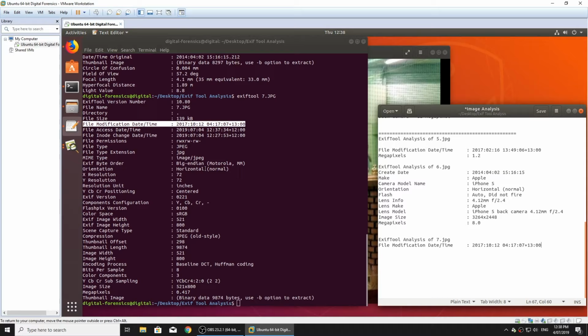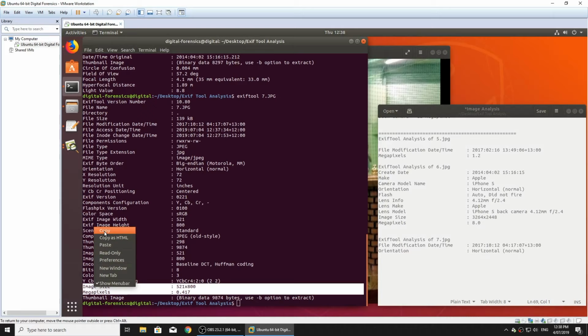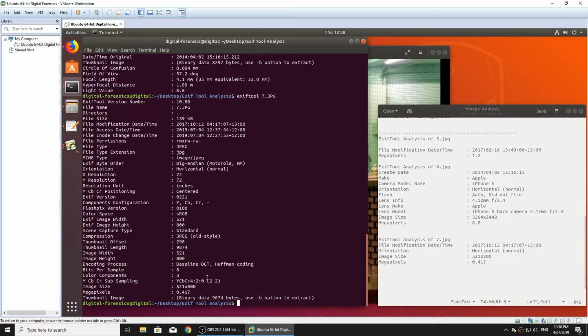Horizontal orientation is centered. Unfortunately, it doesn't show you what camera this could have been. Megapixel. Wow, apparently it was a 0.417. Yeah, this could sometimes happen.